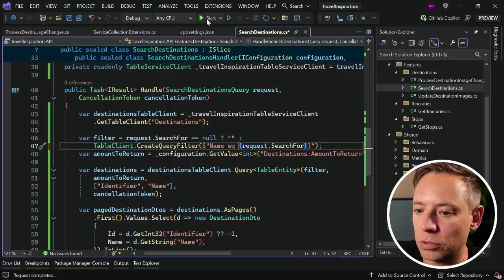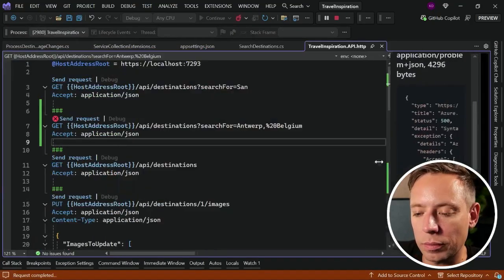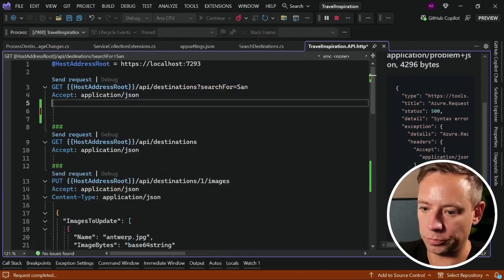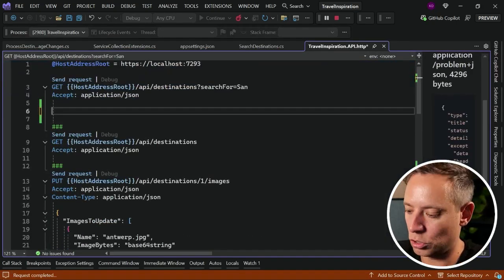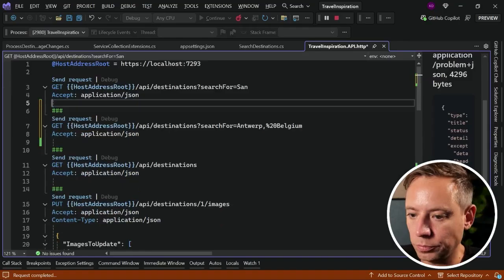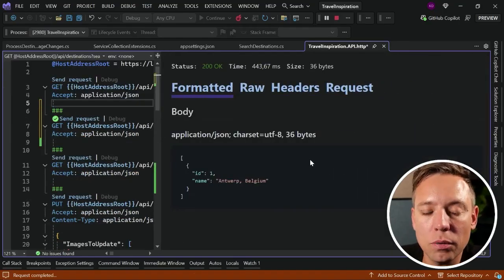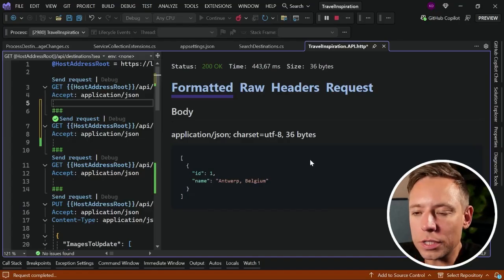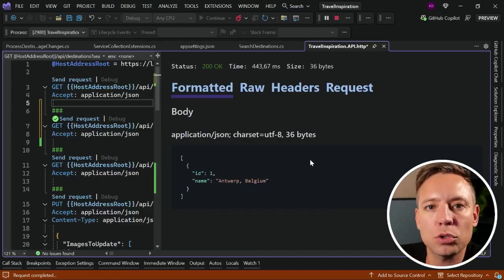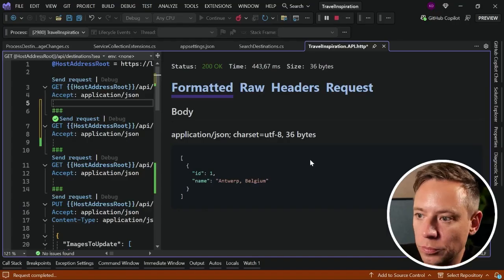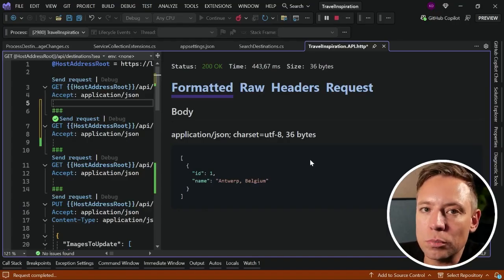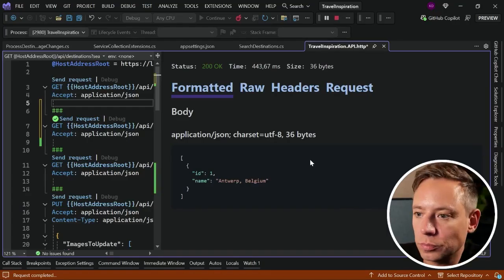Let's give this another try. Let me add another request here. This one searches for Antwerp, Belgium. And there we go. This now works as expected. So this is how you can integrate with table storage from your .NET code. But not everything is possible, as you've just noticed.